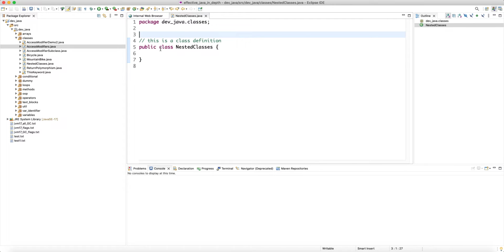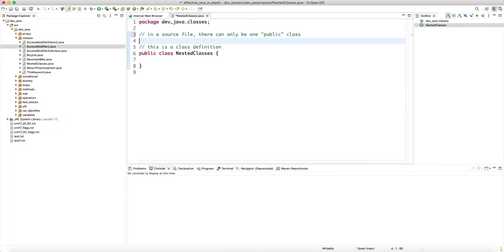So there is no way to make a class definition in a source file private. And to refresh your memory, in a source file there can only be one public class, and the name of this one public class must match the name of the source file.